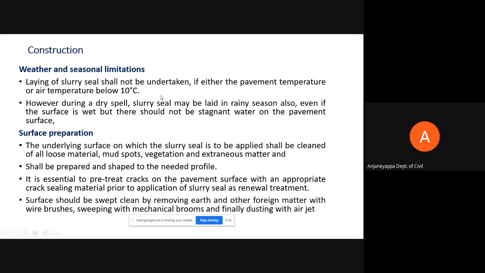Laying of slurry seal shall not be undertaken if either the pavement temperature or air temperature is below 10 degrees centigrade. However, during a dry spell, slurry seal may be laid even in the rainy season, even if the surface is wet, but there should not be stagnant water. Surface can be wet, but there should not be stagnant water.